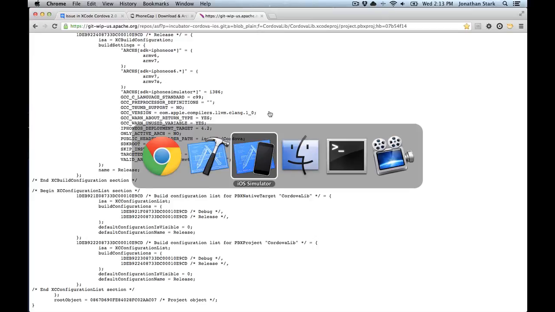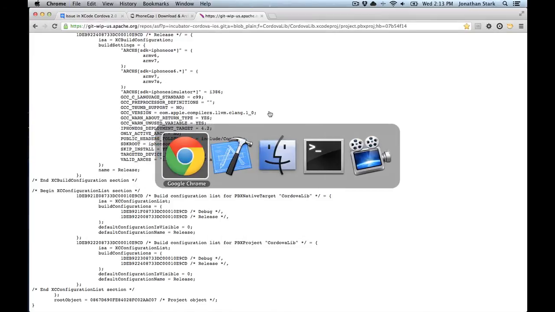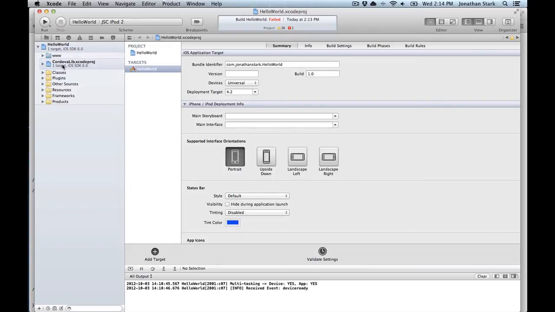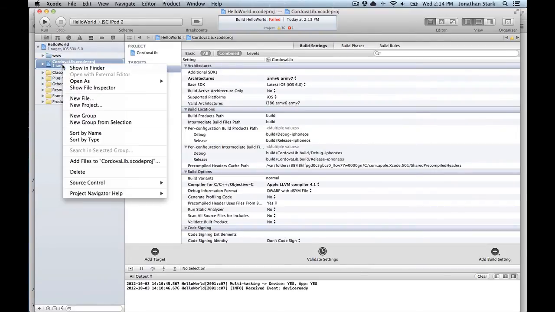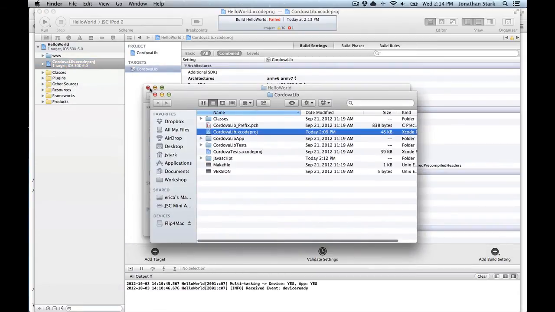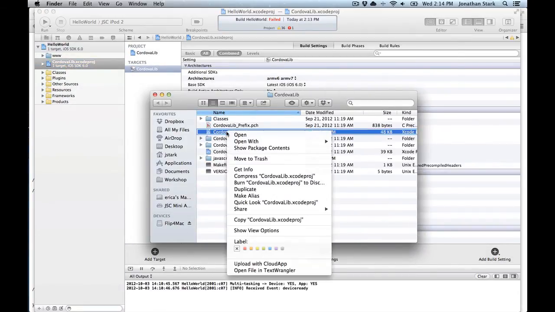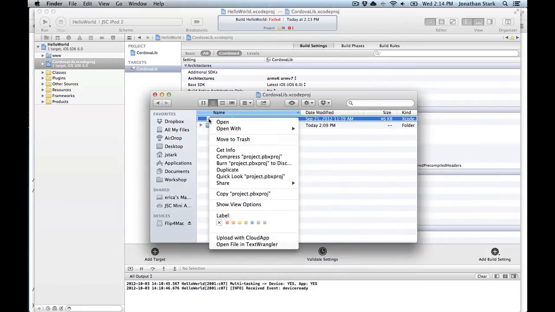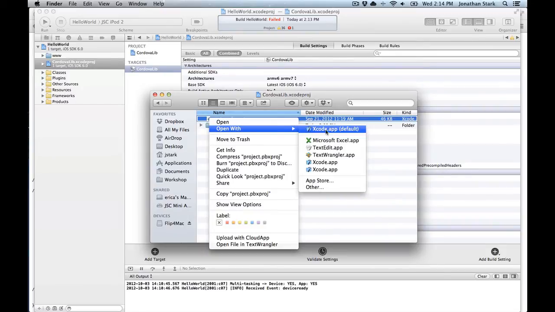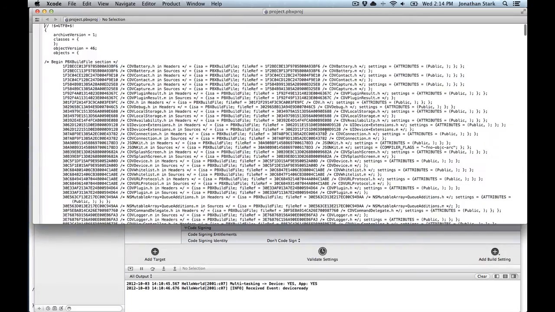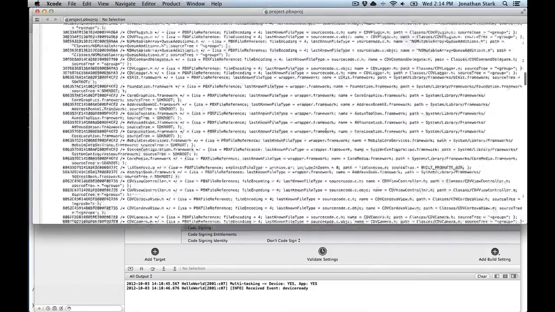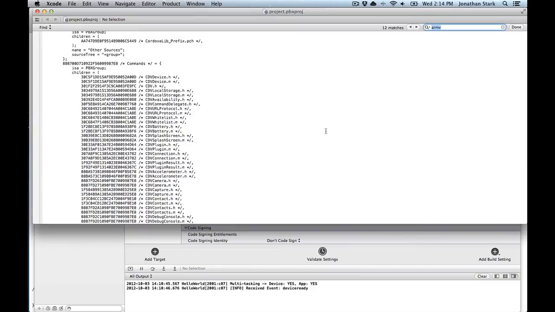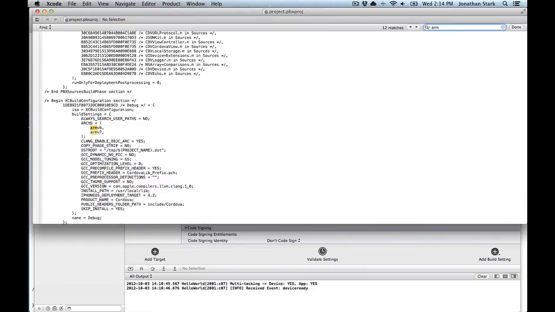I'm going to show you the corresponding one in Xcode. If we go to the file browser and go to Cordova, I'm going to show that in the Finder. I'm going to right click on that, show package contents, and here's my local copy of it. All right, so the difference between these two files has to do with the architecture.